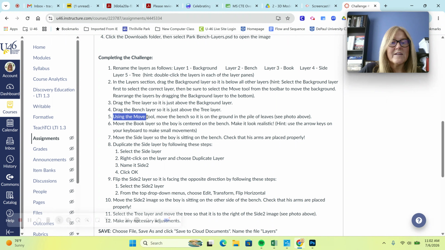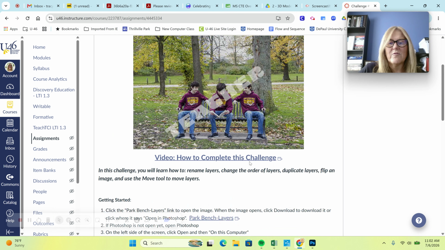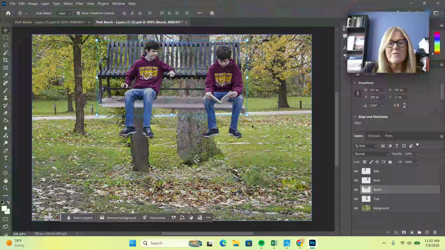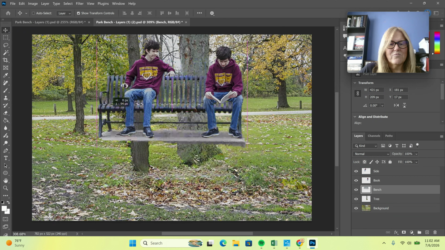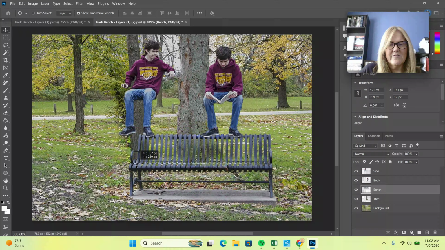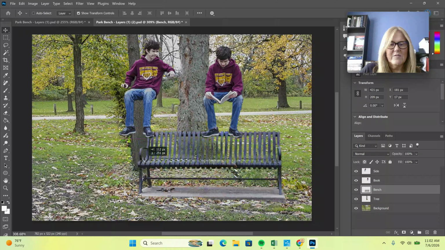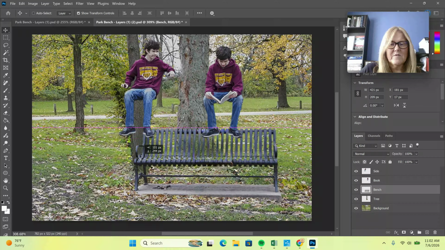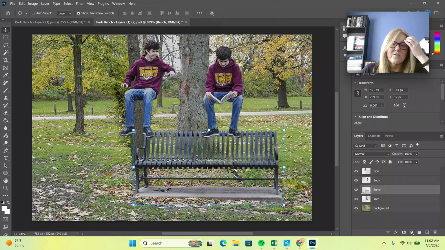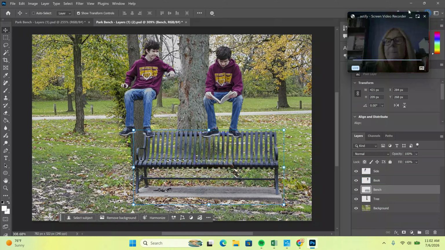Using the move tool, that's that top tool on your toolbar, move the bench so it is on the ground in the pile of leaves. And if you're not sure what I'm referring to, you can kind of look at the picture here, okay? But basically what we're going to do is with the bench layer selected, I'm going to put my mouse on it. Make sure you don't have the boy selected. Make sure it's the bench. And I'm going to drag that bench into the pile of leaves. Okay, so you can kind of place it where you think it's appropriate, where it kind of looks most natural. So go ahead and drag that down if you haven't done so. Let's go to the next step.